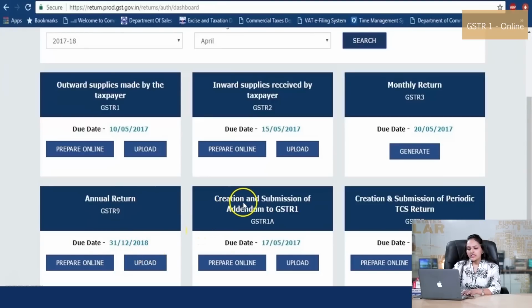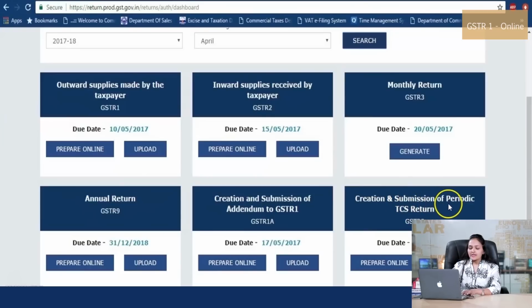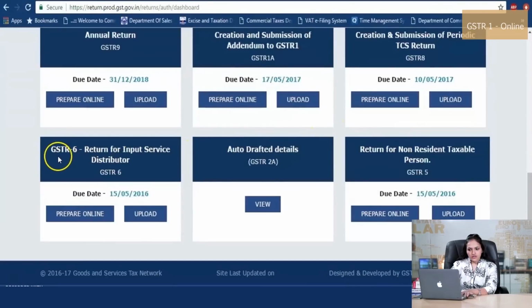Next is creation and submission of addendum to GSTR 1, form is GSTR 1A. In this, you can make any amendments to the GSTR 1 filed by a taxpayer earlier. Next is creation and submission of periodic TCS return. The form is GSTR 8 and its due date is 10th of May 2017. Next is GSTR 6, return for input service distributor. Its due date is 15th of May 2017.